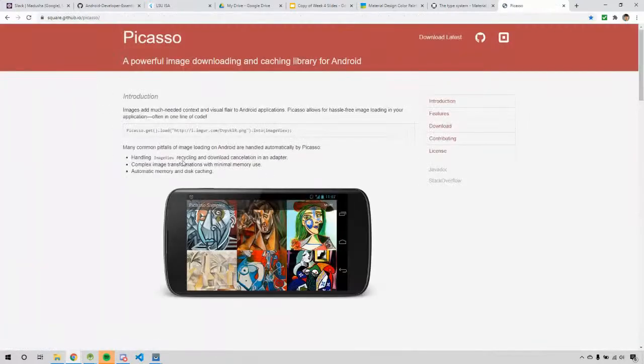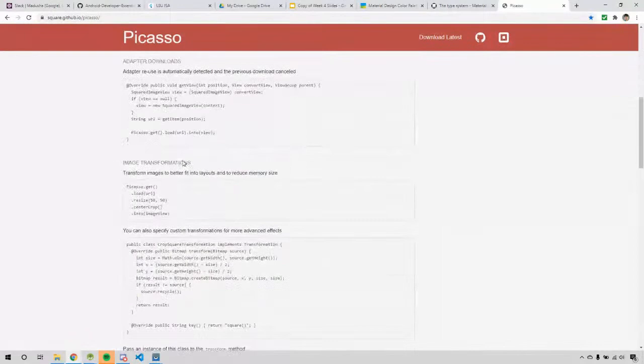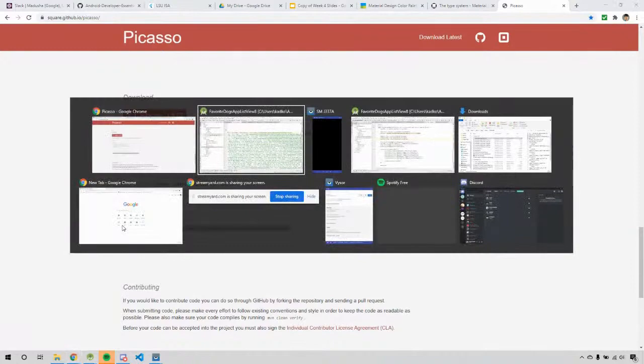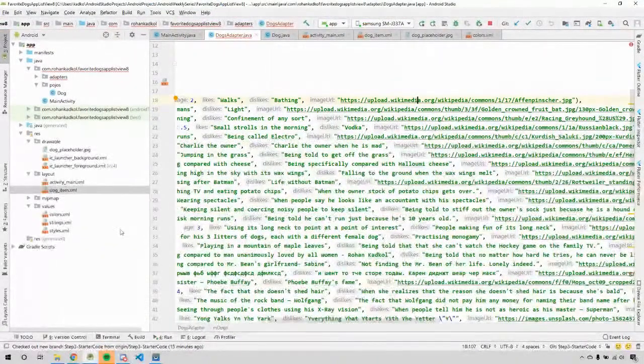and it should get you to a page like this. So you can scroll all the way down. When you get something like this Gradle and this implementation line, copy this line, Control C, and head back over to Android Studio. So if there's any question, let me know.